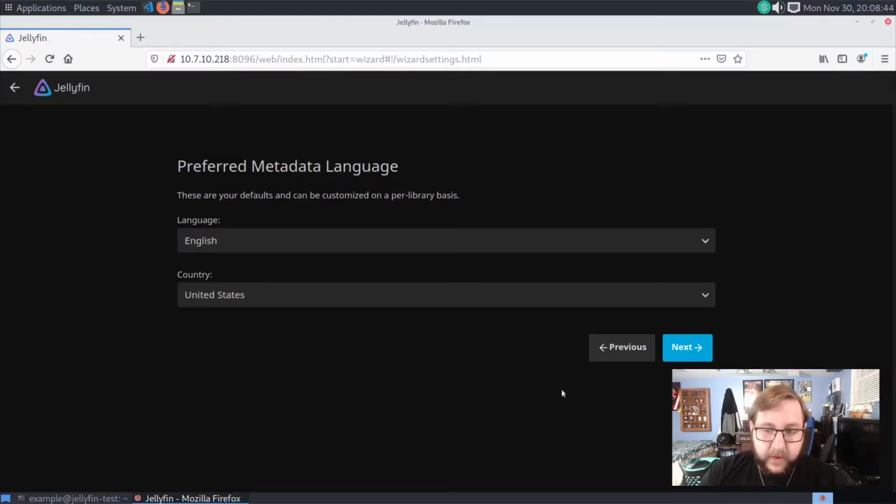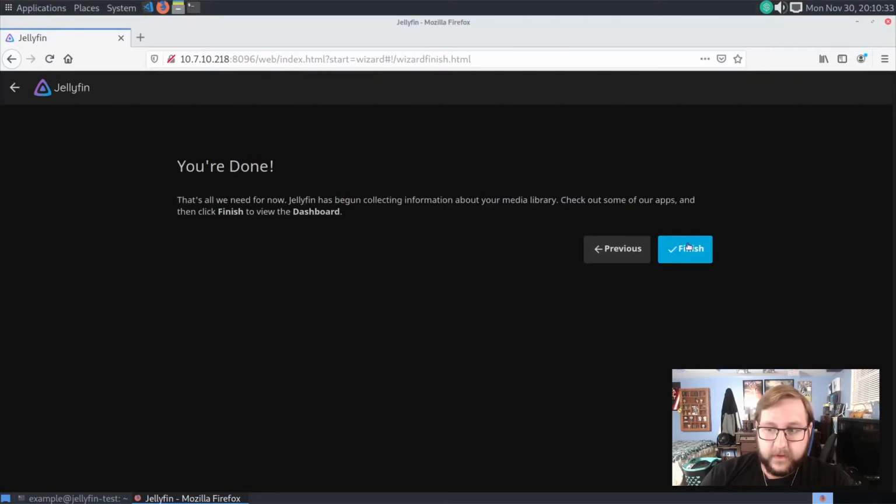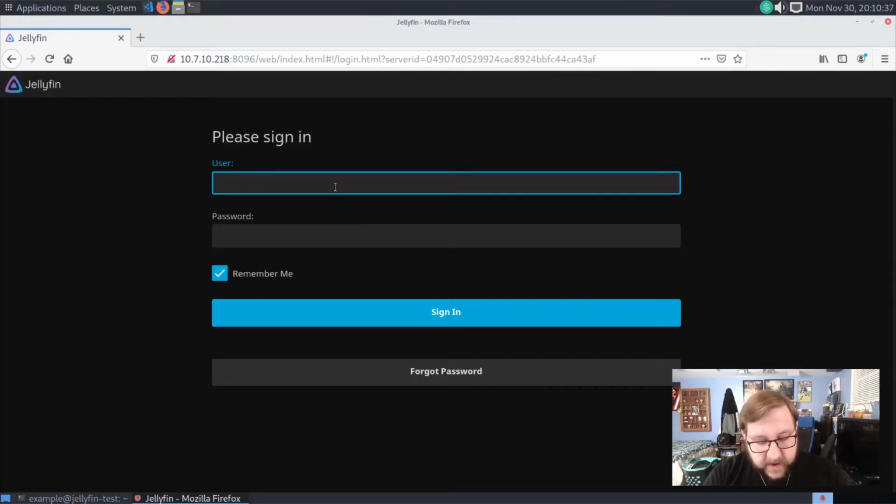Preferred metadata language. I'm going to leave those as they are because that's what I want. Configure remote access, this means, is this going to be used as a server or a client? The TLDR is have these settings checked as you see on the screen. Hit next. And you're done. Jellyfin is configured and installed. Let's go ahead and sign in.